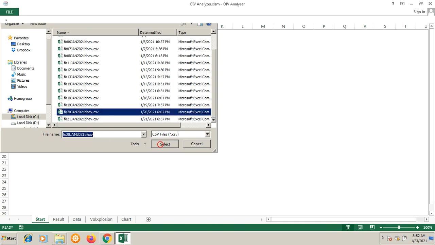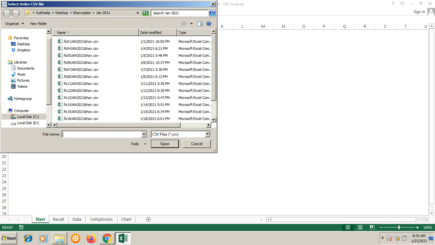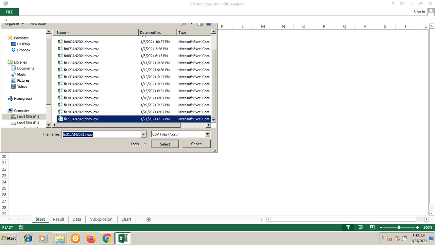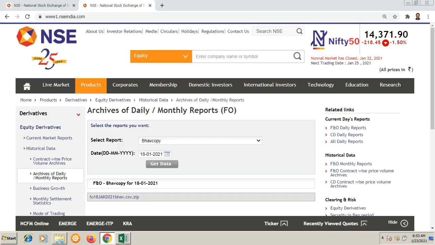20th. Done. Start. 21st. Done. Now your data has been updated till 21st. I need the 22nd data, correct? You can do it from both sides.